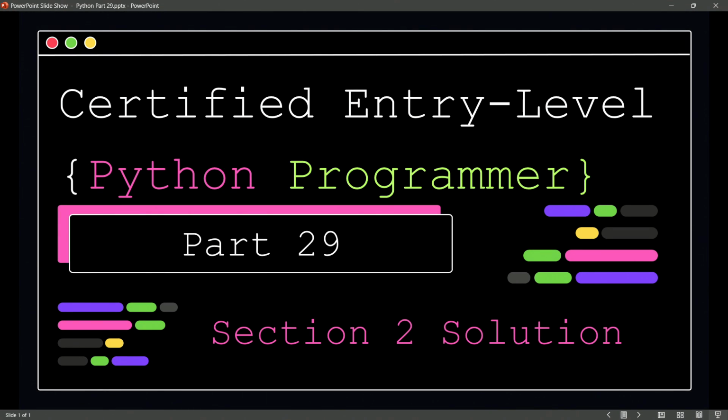Well, if you've been following along in our certified entry-level Python programmer course, you know what time it is. It's time for me to show you my proposed solution to our Section 2 assignment, our number guessing game.